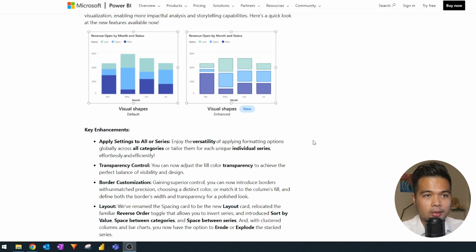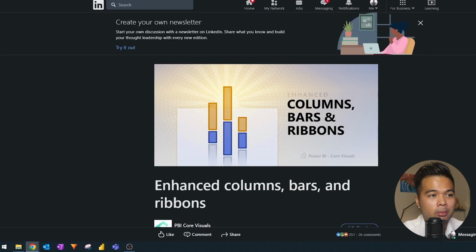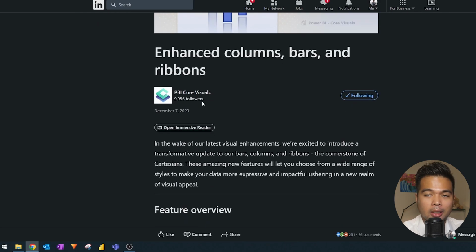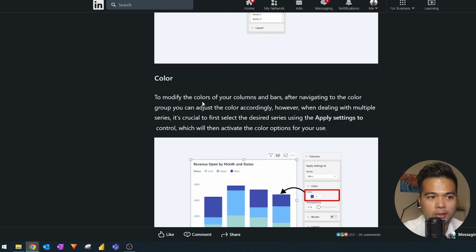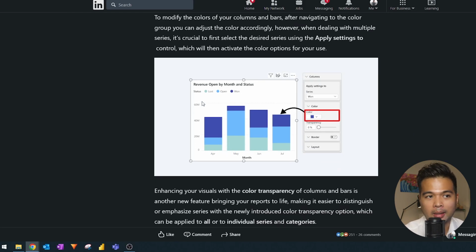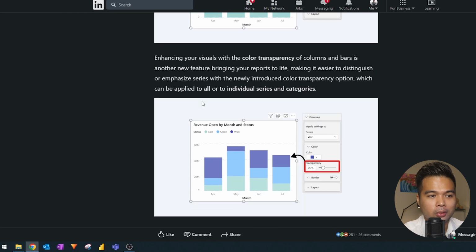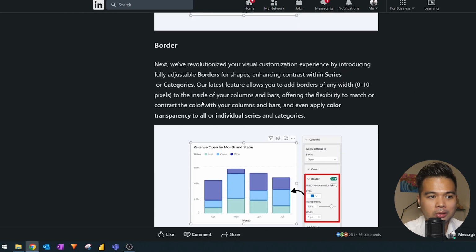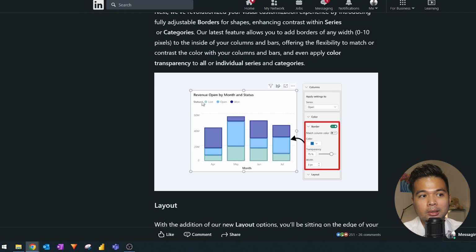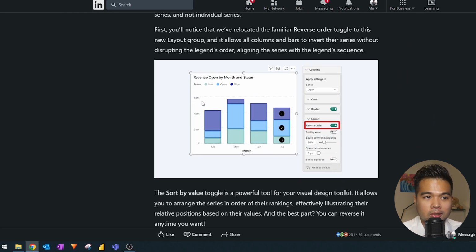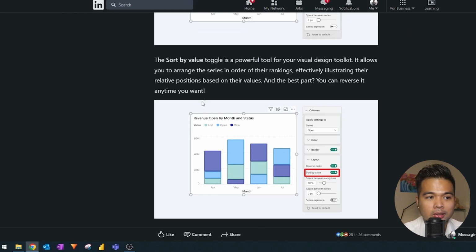There are a bunch of things in this key enhancements page or area here that talks about some of the changes, but what I found useful is the blog post about it, which I'm going to link in the description box below. That just gives you an overview of all of the changes in a sort of visual format that you can actually see. So here, for example, you can see you can change the transparency levels of these bars. You can add borders. You can control them independently from the fill of your bars. You can adjust the layout and the spacing in between. So this is really interesting.